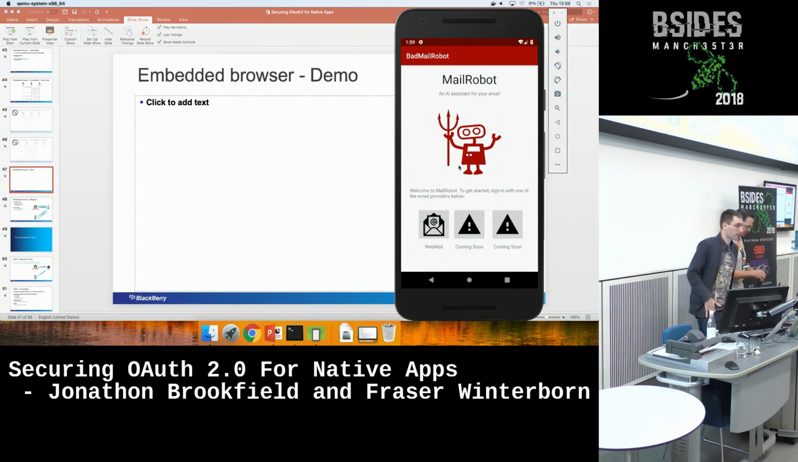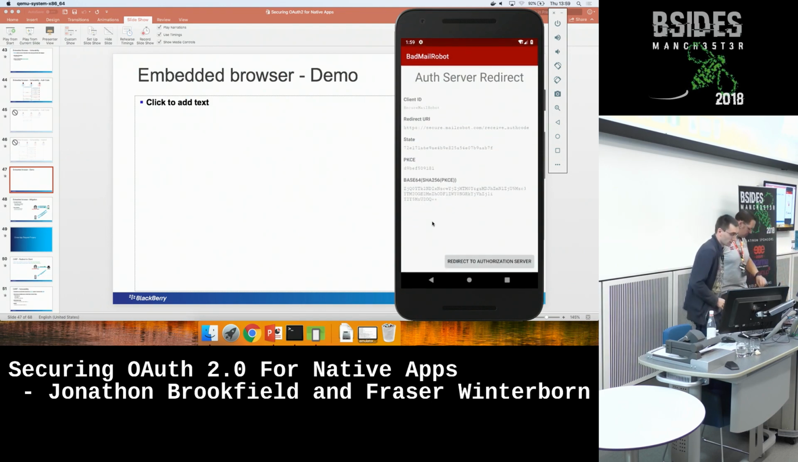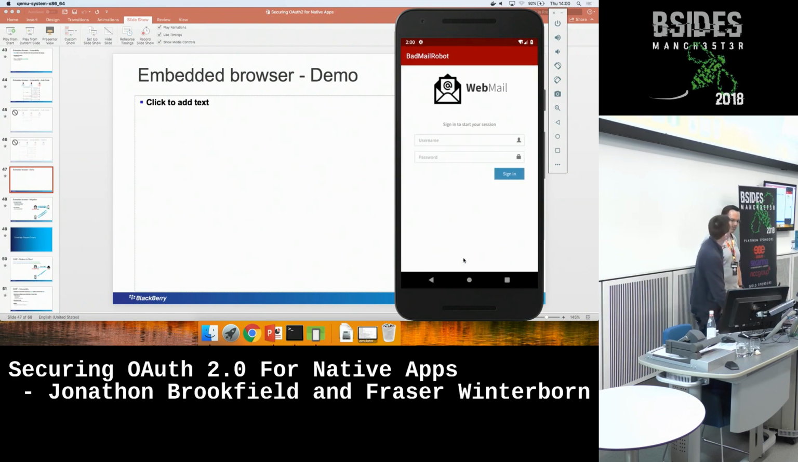So in this example, our user has either been coerced into installing the Badmail Robot app, or they've installed it accidentally, and they're going to follow the standard flow. So the request to connect to webmail. And you notice these parameters are identical to the ones that were sent in the secure case. So it's spoofing the secure mail robot's client ID and redirect URI, and it's sending all valid state information. So valid PKCEs in there. When I go to redirect, you notice that doesn't go off to the OS browser. It stays inside the Badmail Robot process.